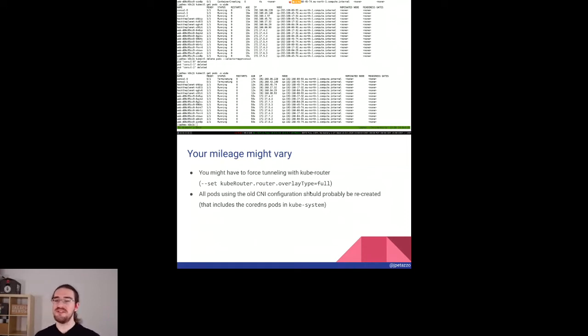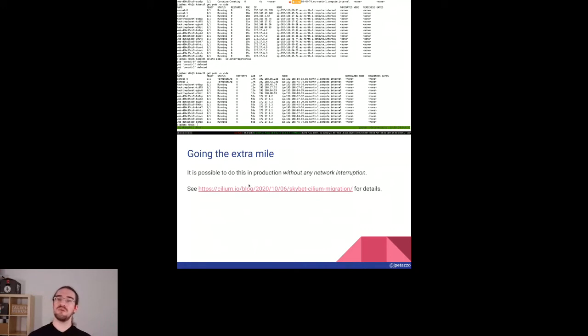So some little details, if you want to run that in your own environment, you might have to tell KubeRouter to force the overlay network, because in some environments, it will believe that your nodes are on the same subnet and that it can use direct routing between them, and you don't want that. You will want that extra flag. And as I was saying, all the pods using the old configuration will have to be recreated.